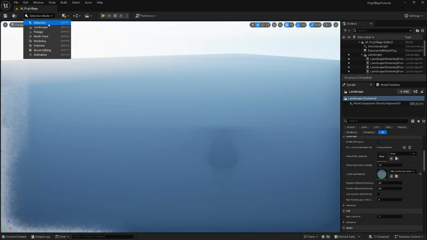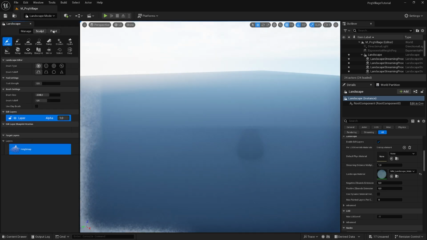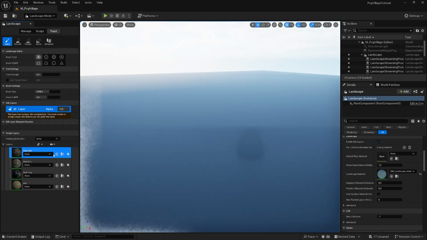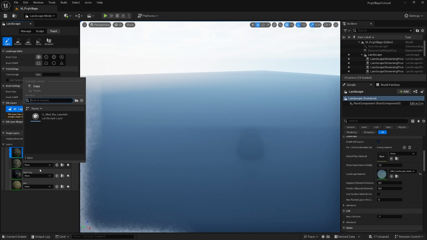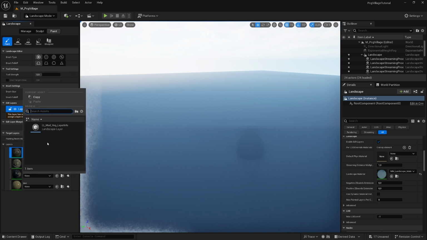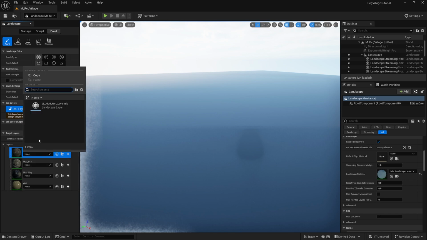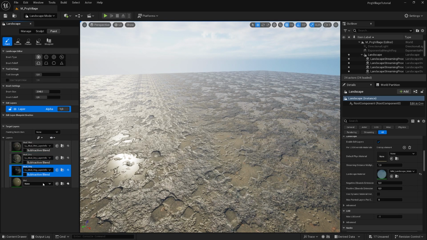Now we need to go to Landscape again, Paint, and here we need to create this layer info. If you are using the asset, you may already have ones. So let's use them.